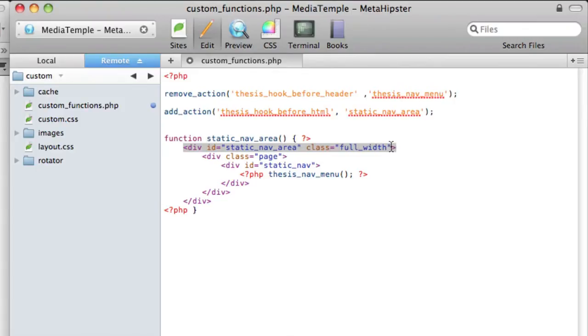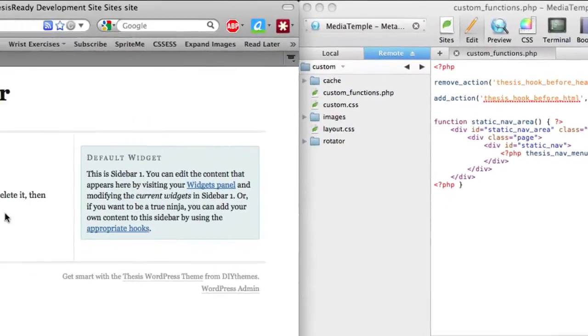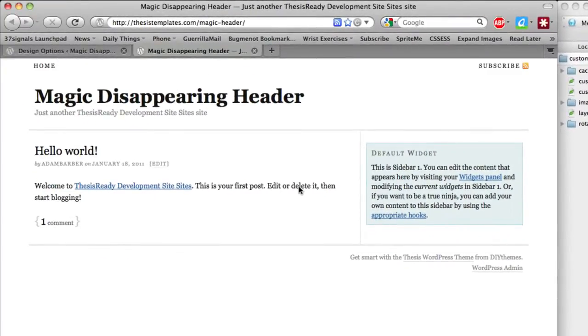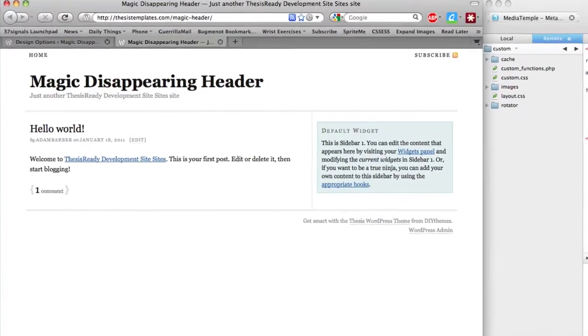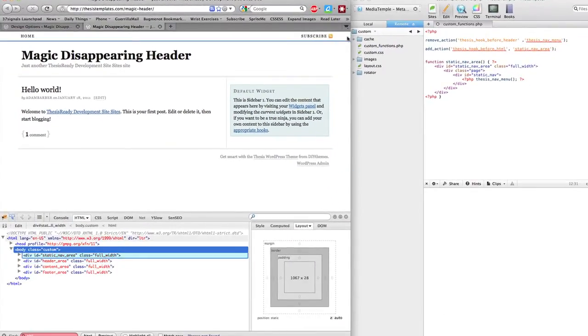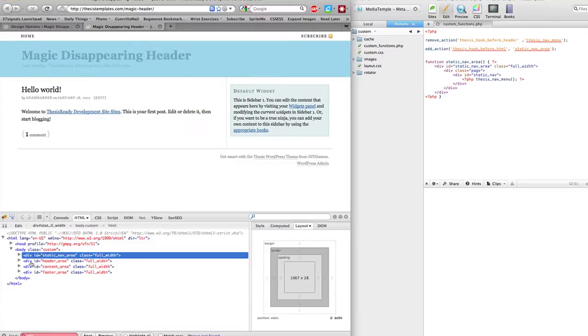This was touched on a bit in our call to action video last week, but what this does is replicate the full width section that Thesis creates when you're using the full width framework. So the outer container is called the static nav area with a class of full width. Then inside that is the page element, then inside that is the static nav div, and then the Thesis nav menu, which is an included Thesis function. We'll save and hit refresh, and it looks like nothing has changed, but when we look in Firebug, you can see that it's in its own separate thing here.